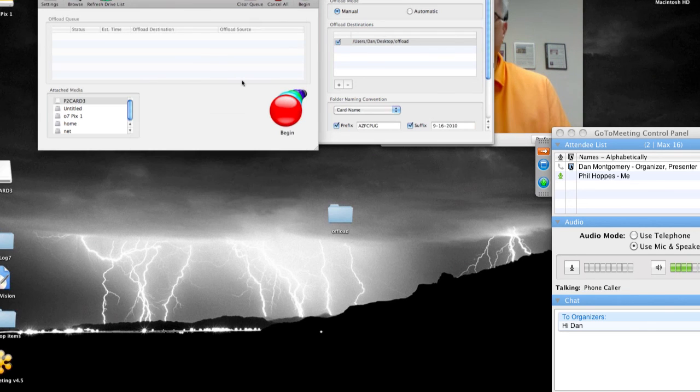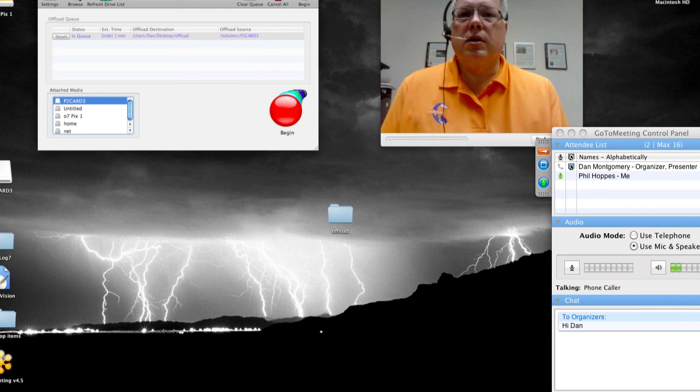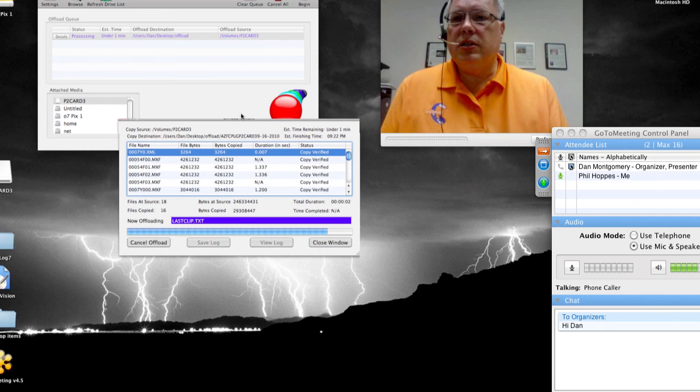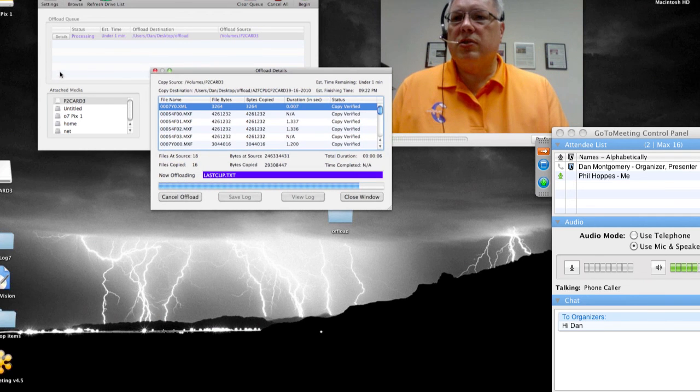So I'm going to drag this guy into the list, and it's doing some things. It's estimating how long it's going to take, and where I'm coming from and where I'm going to. I'm going to close this drawer and tell it to go. And here's the offload details. If I had a number of these in the list, I'd just click this little button beside it if I want to see the particular details.